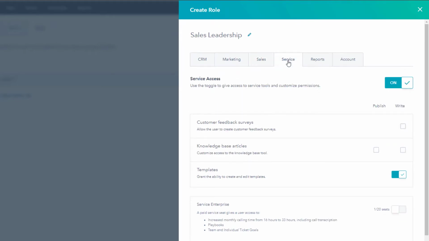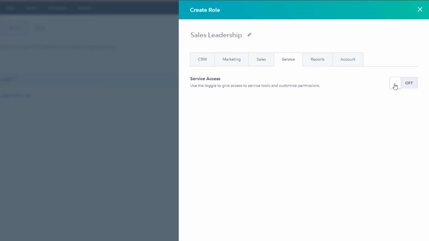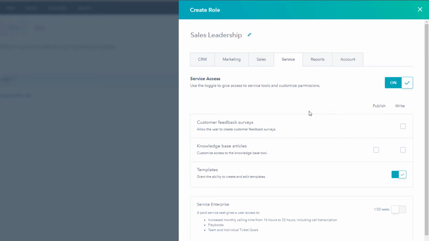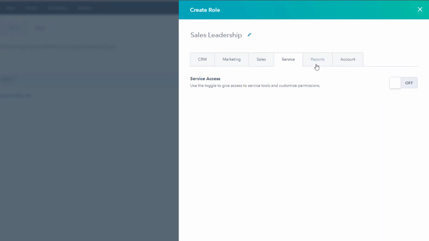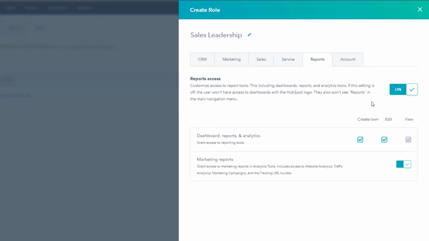Do they need any of the service tools? Probably not, so we'll go ahead and turn those off. But if we look at those, customer feedback, knowledge base articles, templates, I mean, they'll be able to get to them, but do they need to work with them inside of HubSpot? No, we'll simplify the complex. Reporting, yes, we of course want them to have reporting access. Marketing reports, maybe not, but if you're working in a company that is not siloed and marketing and sales are working together, then maybe. But of course, there's a switch for you on that.